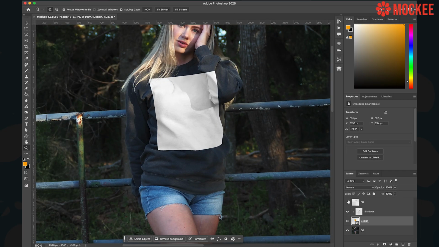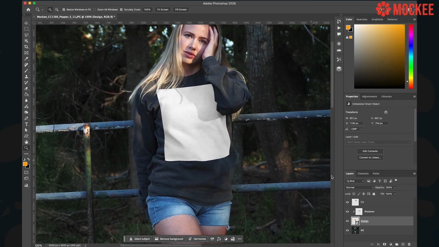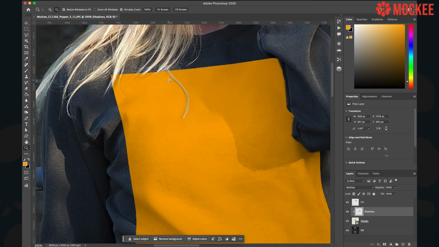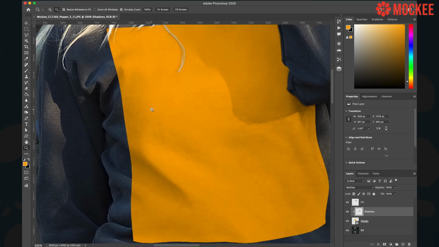Now, with the Shadows layer selected, we're going to change the blending mode to Multiply. And just like that, all the shadows from the sweatshirt are beautifully cast onto our orange layer. This is the moment when the mockup finally starts looking realistic.